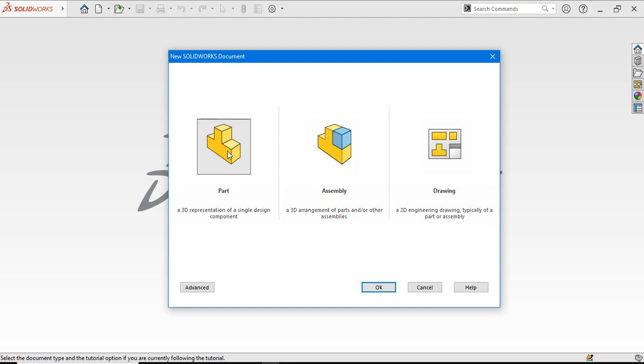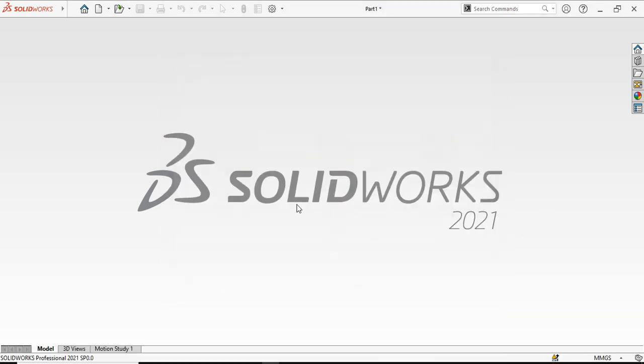Okay, so without wasting time, let's start. If you want to make a part, assembly or drawing, you need to click on this and click OK, or else you can directly double click on this part. In my case, I'm double clicking on the part, so SolidWorks takes me into the part design workbench.